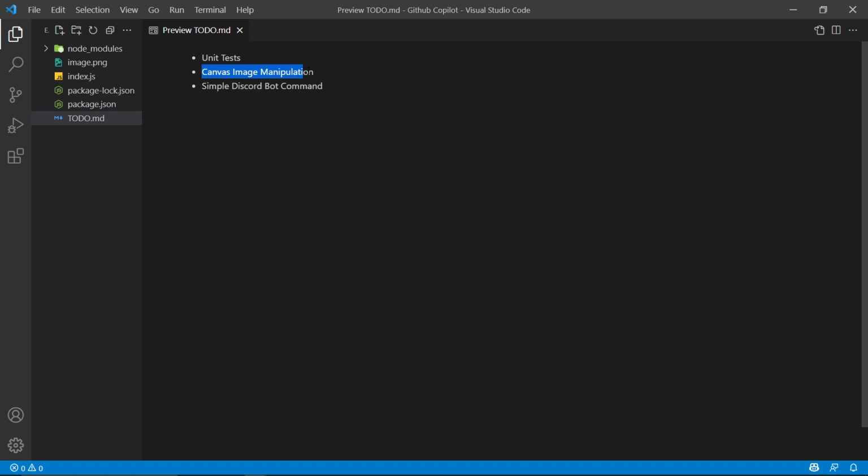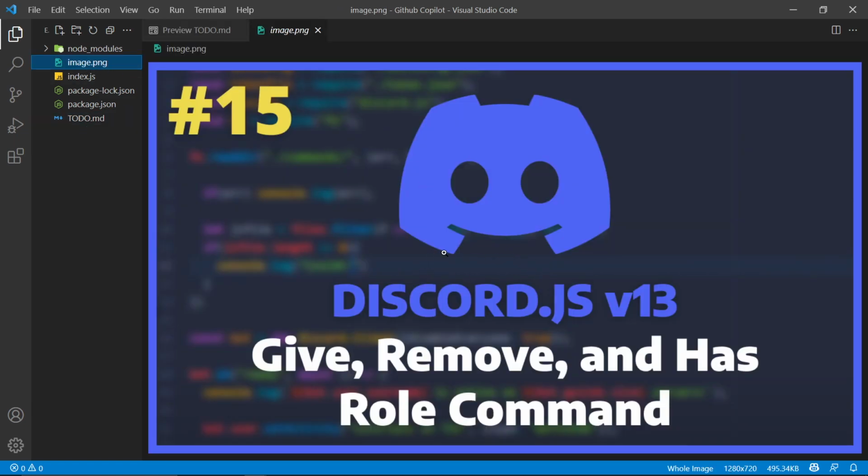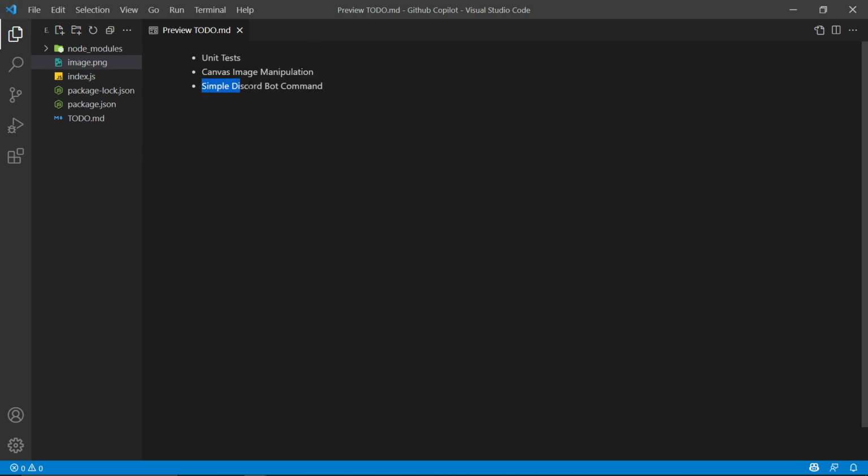Afterwards, we'll take a look at canvas image manipulation. So I have this image here, which is my latest thumbnail, and I want to write some text to the center of it. So we'll see how we can do that by just adding in the comments describing what we want to do. And then finally, a simple Discord bot command.